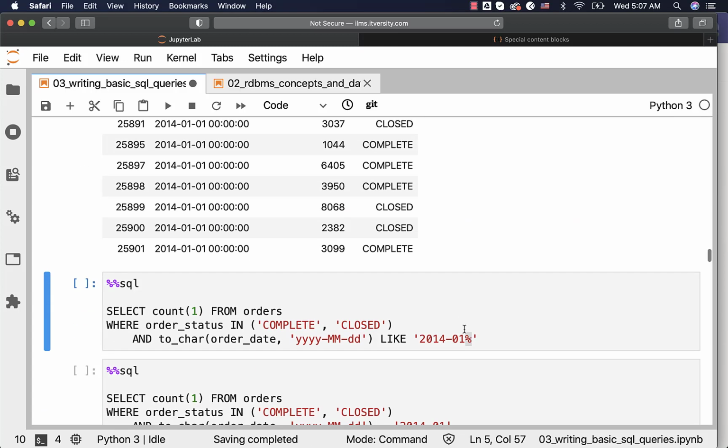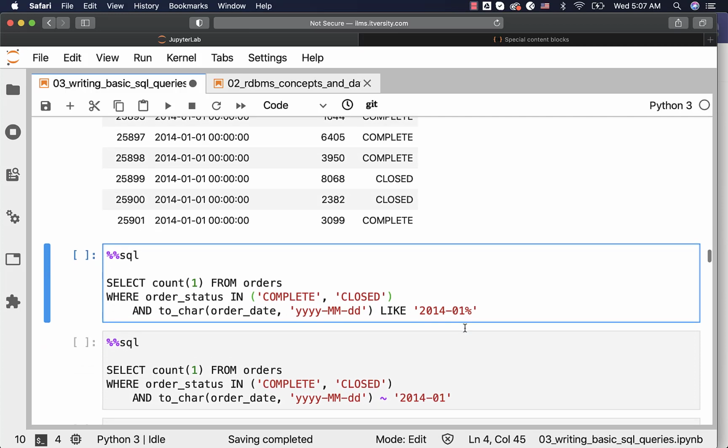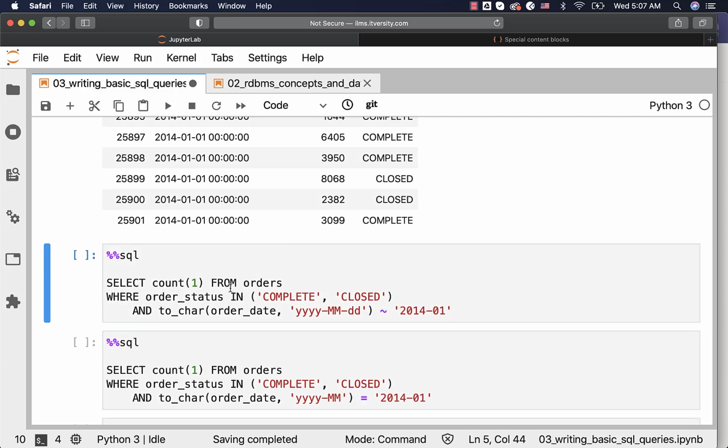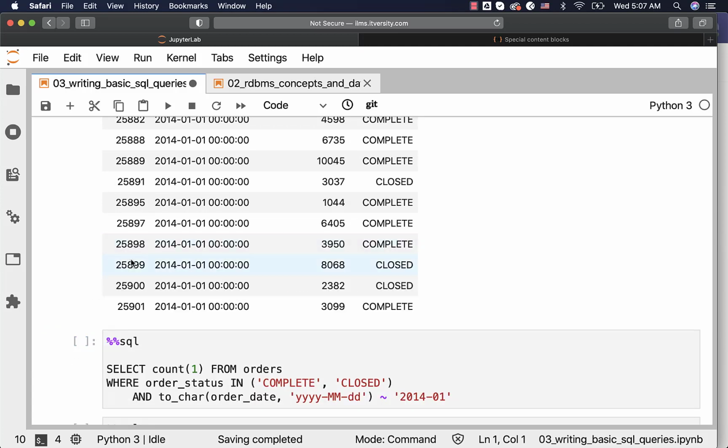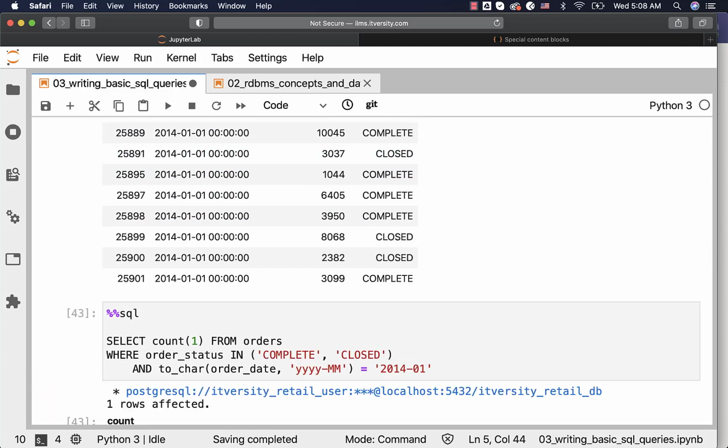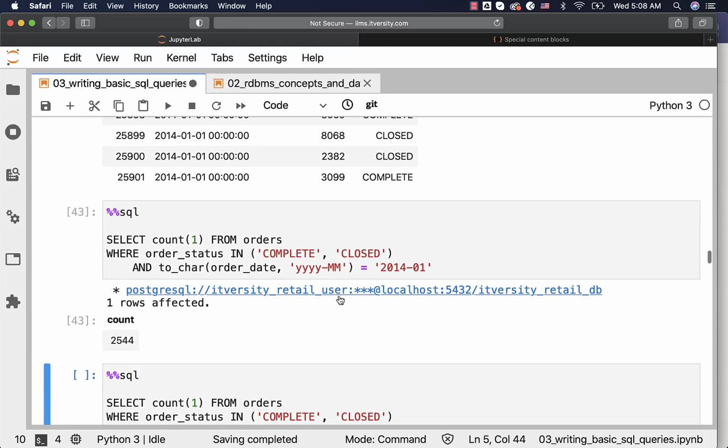You can also run a count query on top of this. This is already run, so let me delete this. Let me run this. This will take care of the count. You can see that there are 2544 records even when we compare like this.